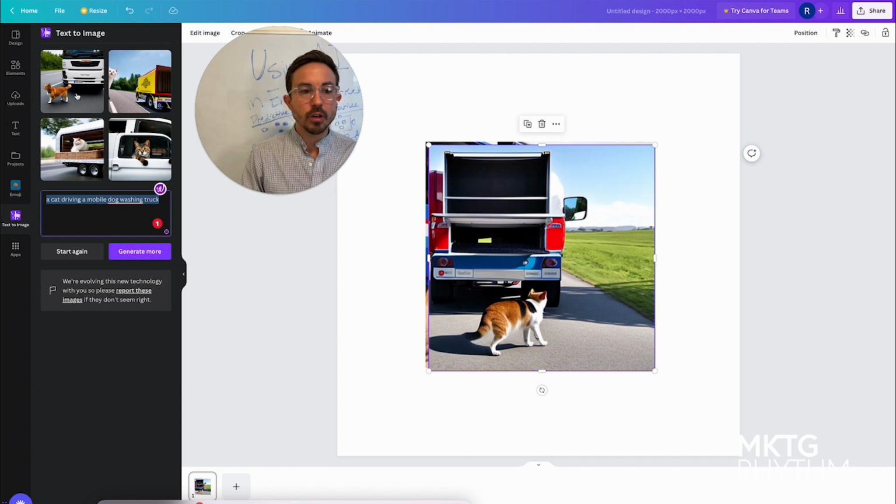Again, you can use Midjourney. DALL-E is probably the most advanced right now. But Canva, this one's free and easy to use. So I've used up all my Midjourney credits right now. So we're going to look at this one.